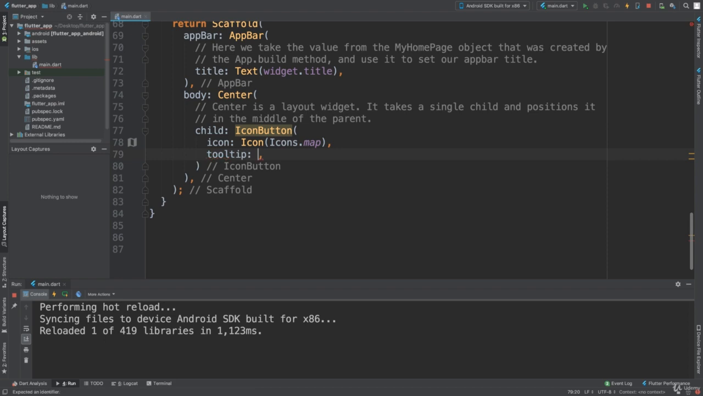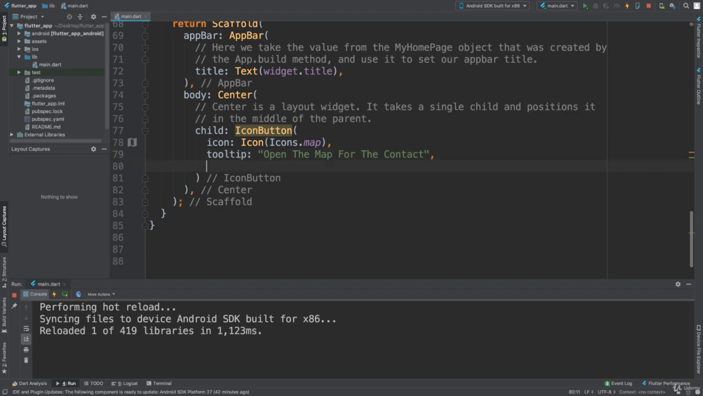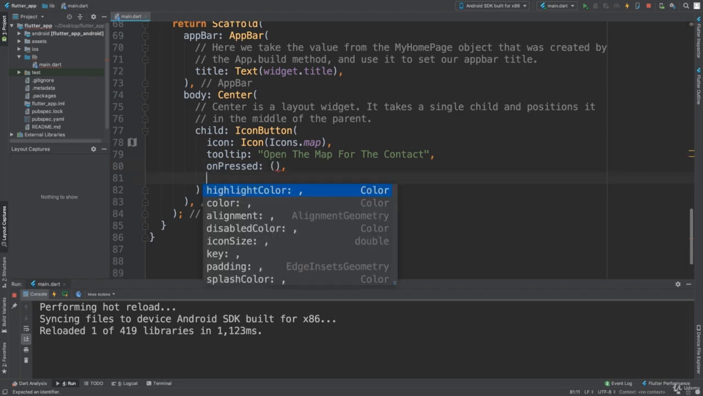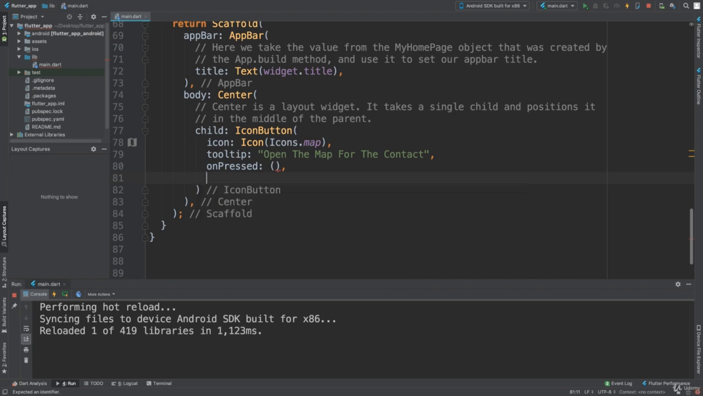So we can specify a tooltip. You can say open the map for the contact. So imagine if you were part of the contact. And now we can add an onPressed method. So these are all the other properties that you can specify, like the highlight color, the color, disabled color, all that stuff. I want to experiment with these, but I'm just going to show you the key ones.